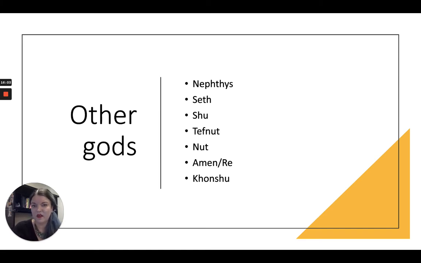There's Nephthys, who, like I said, is one of Osiris and Isis's sisters. We have Seth, who's the god of chaos. We have Shu, who represents maleness, the male sex. We have Tefnut, who is kind of the female equivalent of Shu. She represents the female gender and sex. We have Nut, who is the god of the sky.